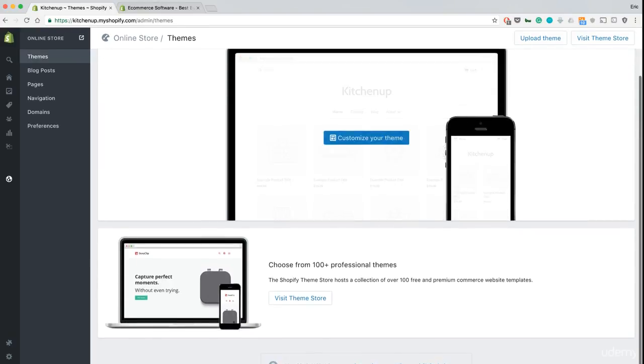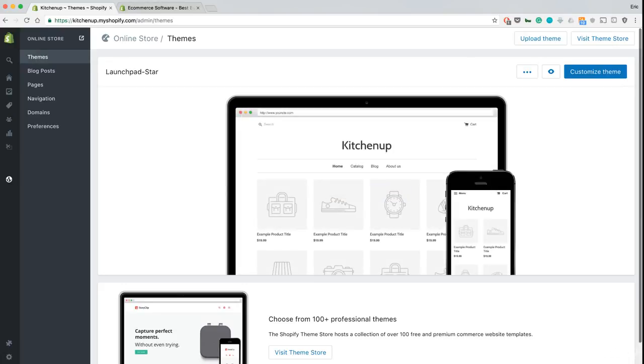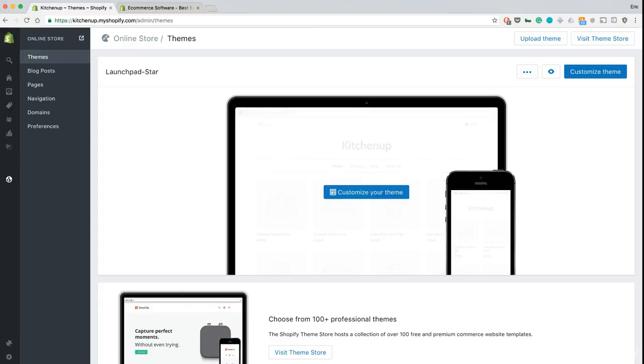Now with the theme, it's already installed the Launchpad Star theme. Now I don't recommend using this one. I actually have one that I've bought from Theme Forest for $52. If you really want a solid theme of your choice, go to themeforest.com and click on the Shopify themes and you'll be able to find one you like. Or if you want, you can just go to Visit Theme Store on Shopify and choose one that you like.